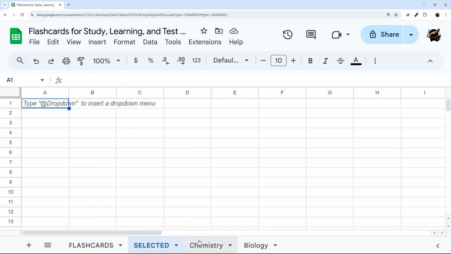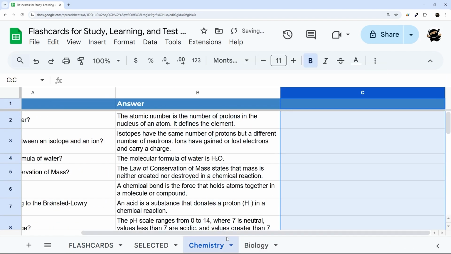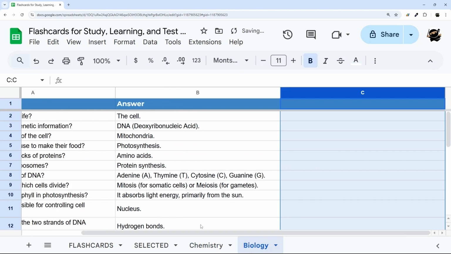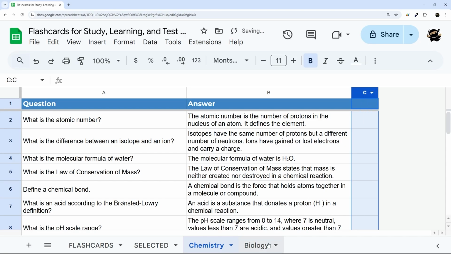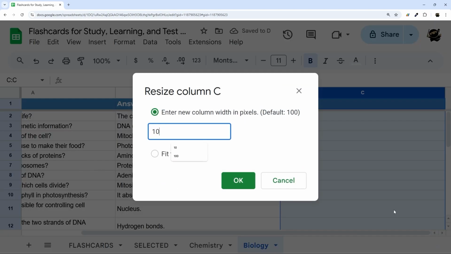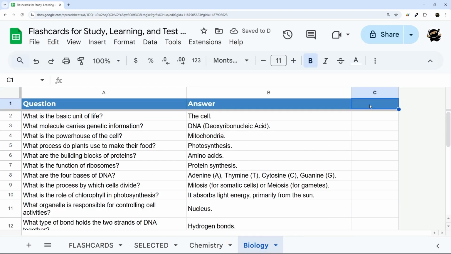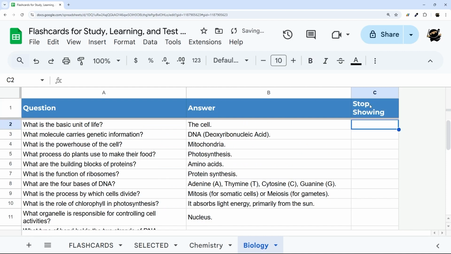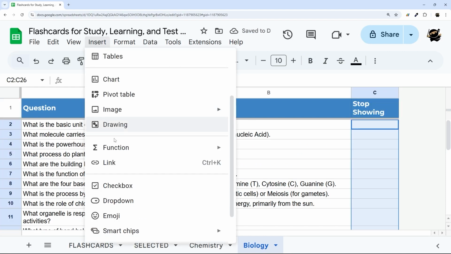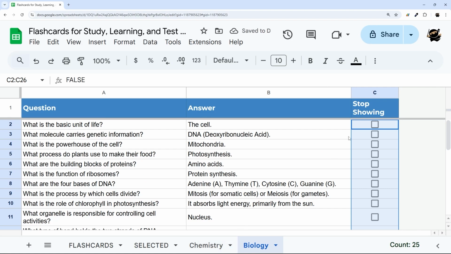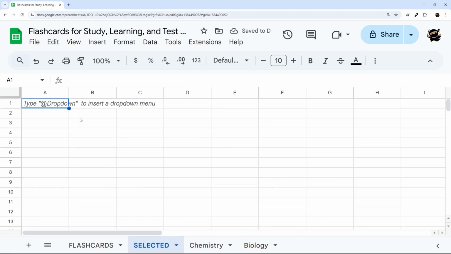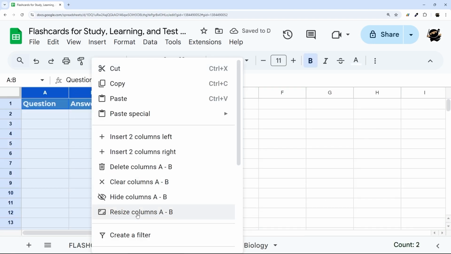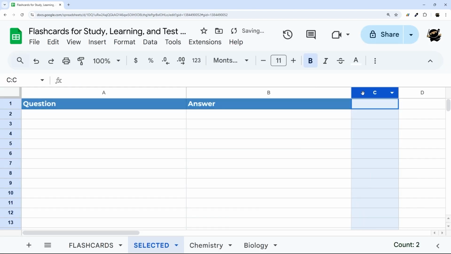Now, the next thing we also want to do is add a way to stop showing questions. And so I'm going to add another column here on both of these. Let's just make it maybe 100 width there. And then maybe you'll say stop showing. And then I'm going to insert a checkbox. And then I'll do the same thing. I'm just going to copy and paste this over here. And then I'm just going to copy and paste these over. Do a little quick formatting here.